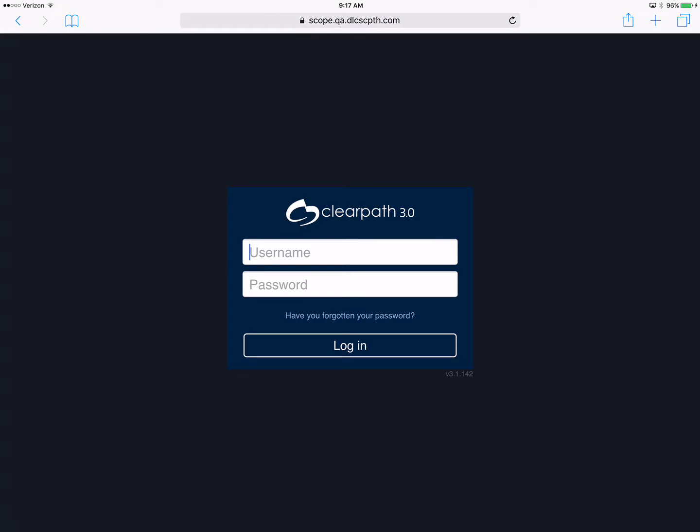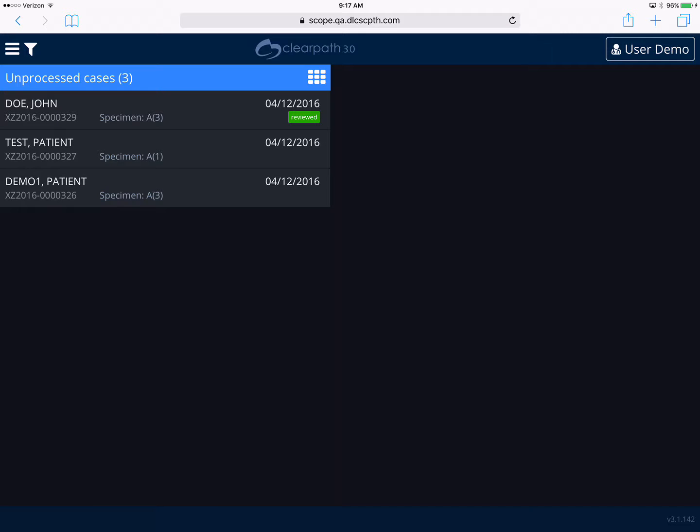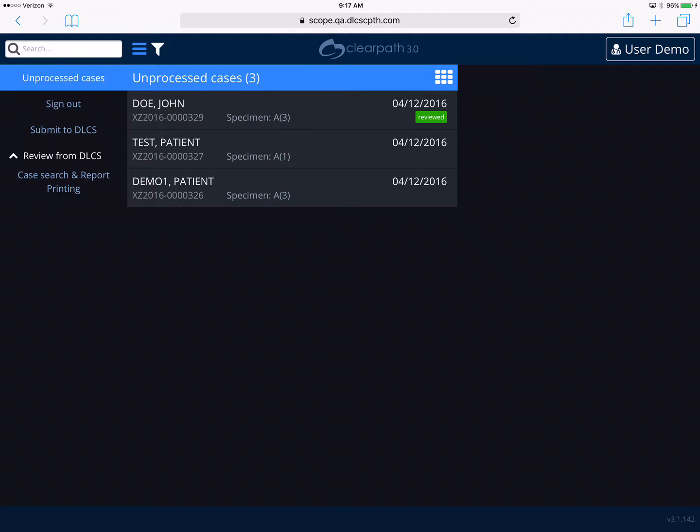I'm going to type in my username and password and log in. Okay, from here I have three cases in my unprocessed cases list. In the last video I went through how to navigate through Clearpath 3.0 on a higher level. Now we're going to dive into a case, and I'll show you the navigation of a case.